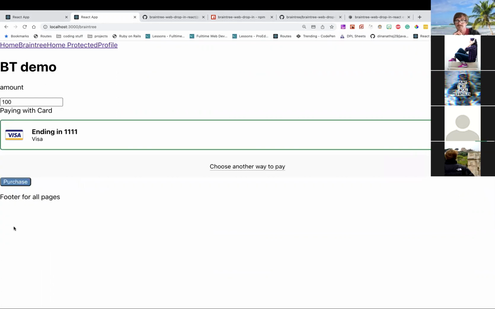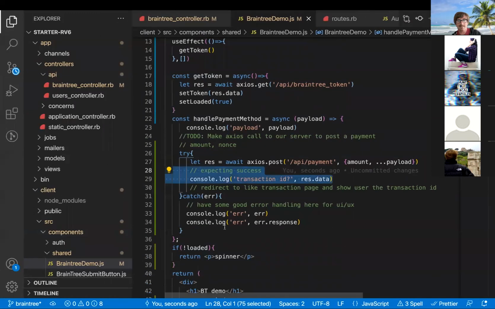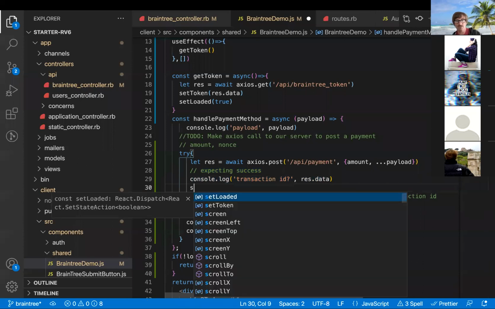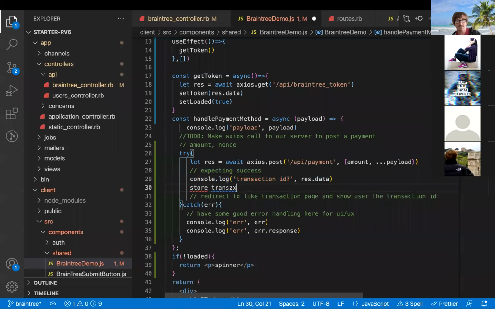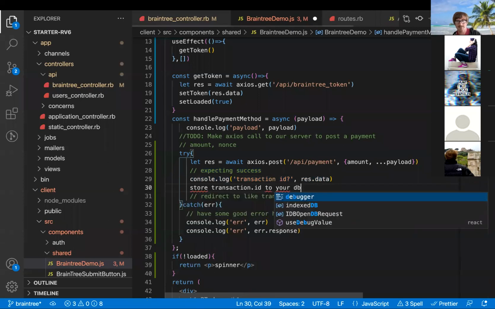There you go. Now when you get that transaction ID back, you might want to store that transaction ID to your database.